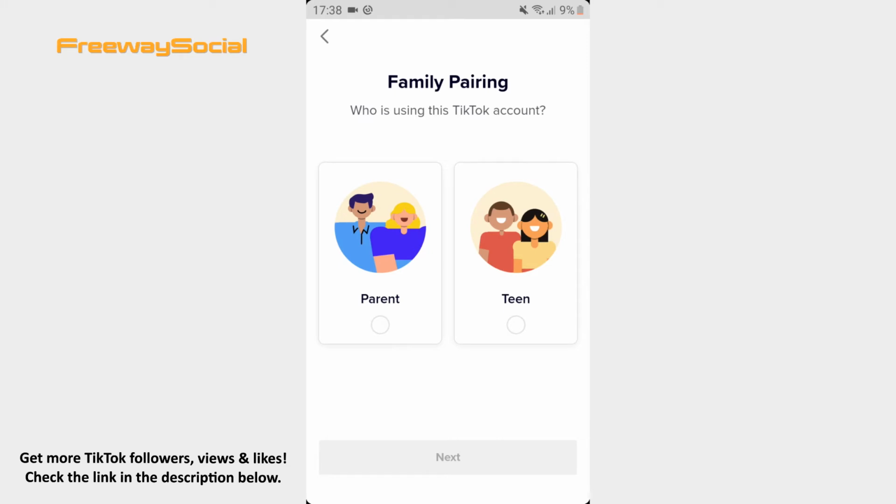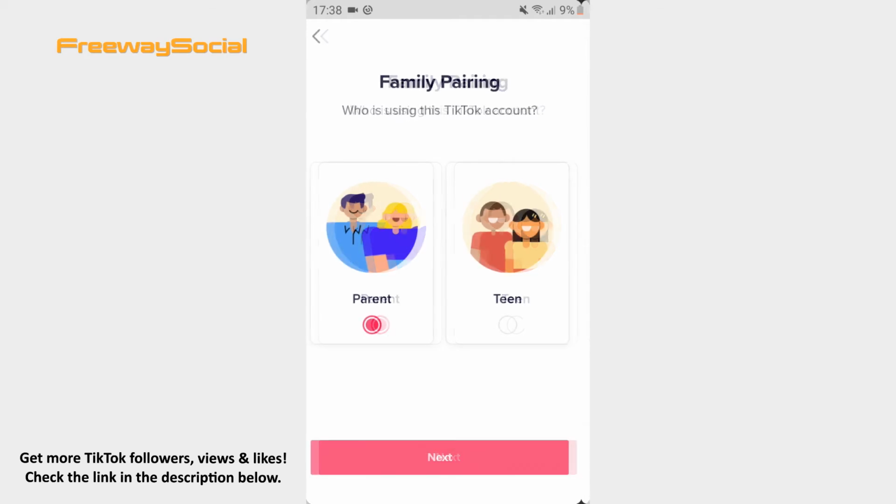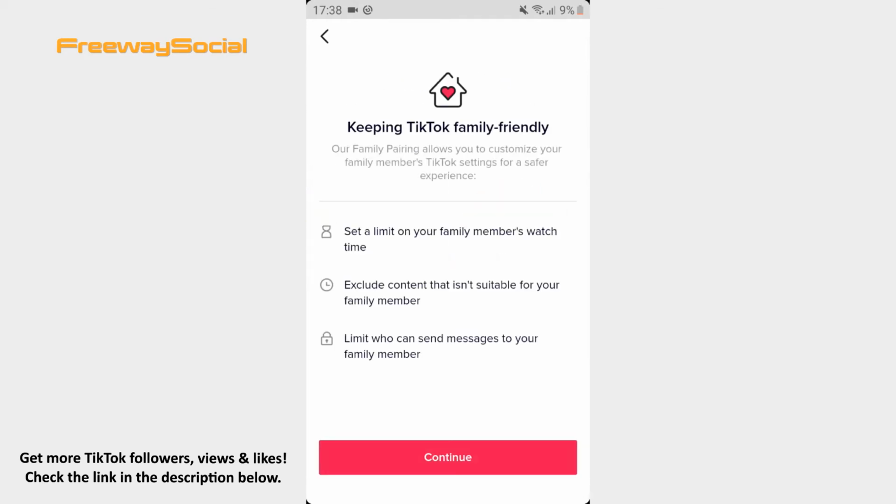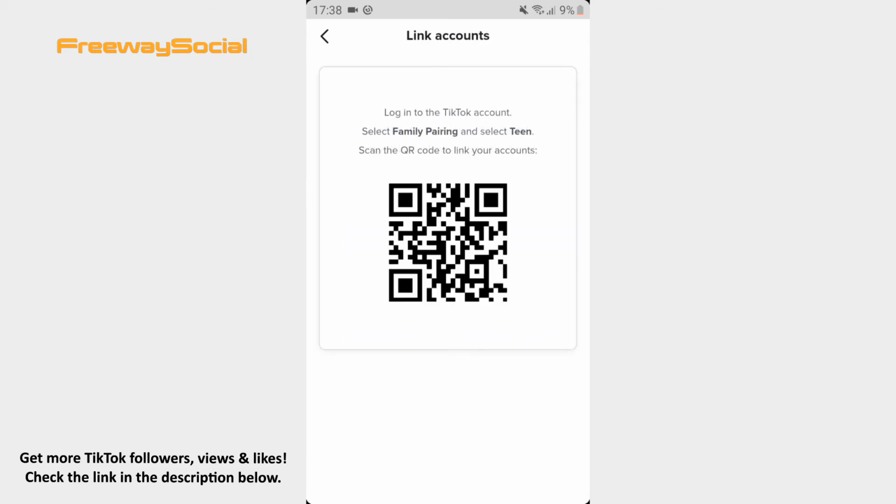Choose whether this account is being used by a parent or a teen and hit the next button. Press on the Continue button. Now on the other phone, also go to the Family Pairing section and select Teen option. Scan a QR code that you see on the parent screen and link accounts.